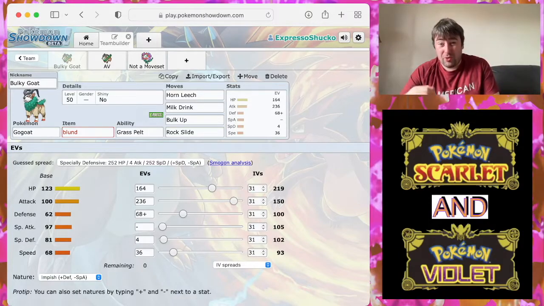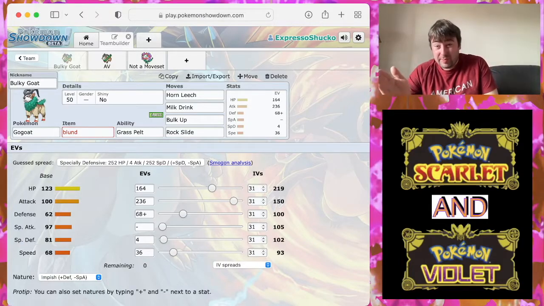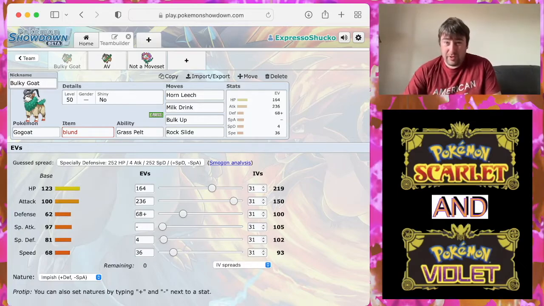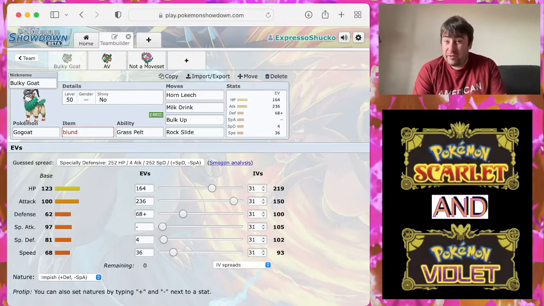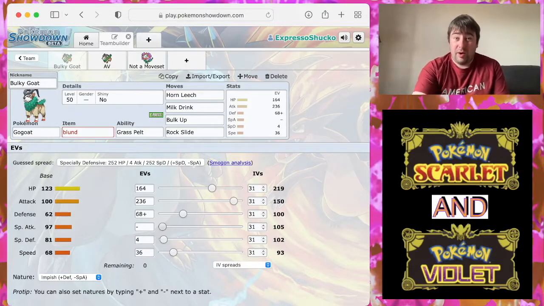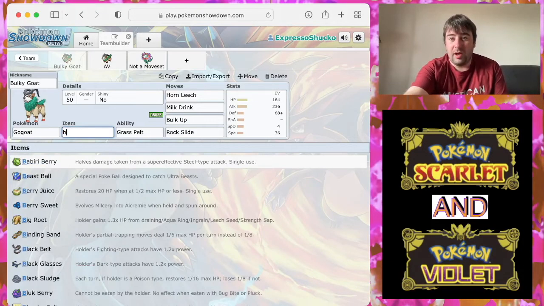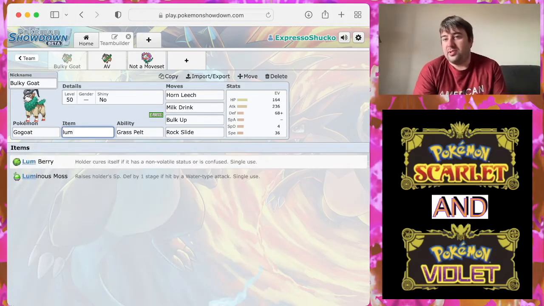219 HP is pretty respectable. 150 is moderately respectable before you're getting any modifiers. Same idea with 100 defense, especially if you theoretically get the Grassy Terrain up. 102, just to round up that number to get an even number. And then the rest I just dump into speed. So that was one idea for Gogoat there. You can run a bulky set with Horn Leech and Rock Slide, or Leaf Blade and Rock Slide, with Milk Drink and Bulk Up. Potentially Blunder Policy. Lum Berry wouldn't be that bad either, because you can remove status from Gogoat.